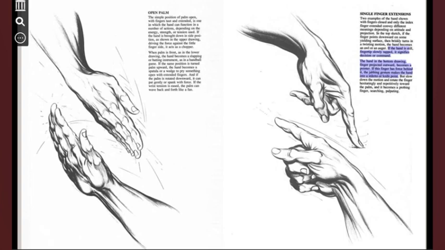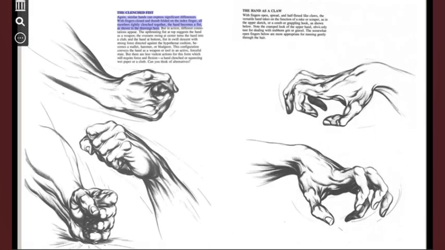The hand in the bottom drawing, finger projected outward, becomes a pointer. If this finger has force behind it, the jabbing gesture makes the hand into a stiletto or knife point. But slow down the motion and rotate the finger hesitatingly and repetitively toward the palm, and it becomes a probing finger, searching, palpating.